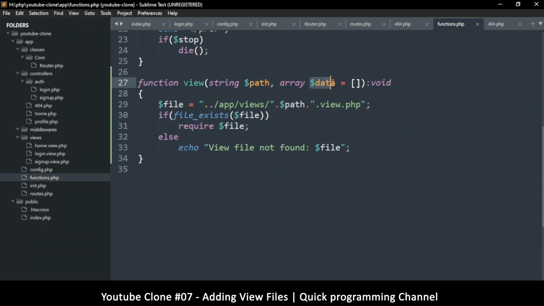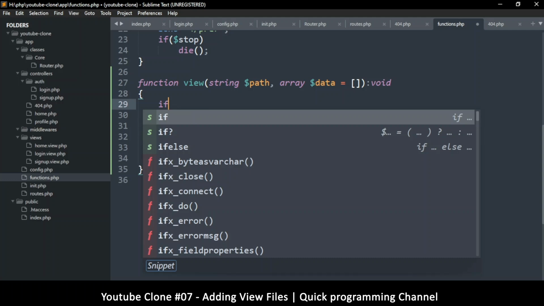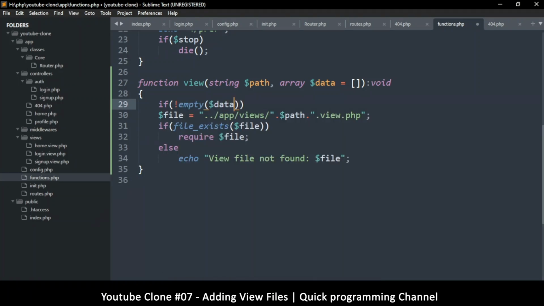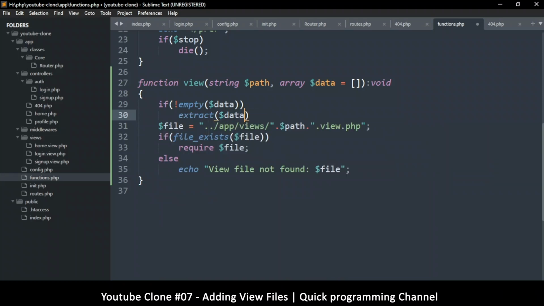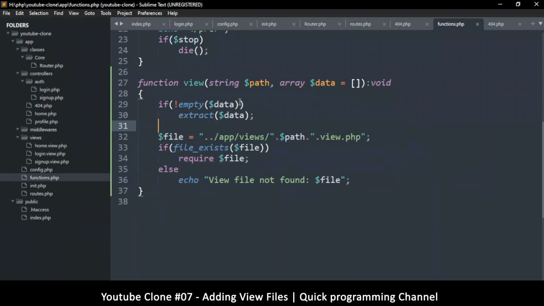Now if in case we have any data here, we should extract it here so that it's available. So I'm gonna say if not empty data, we're gonna say extract data. Now what extract does is that if for example I have key value pairs in my data array, it's going to create variables out of that using the keys and the values inside that data. That way it allows me to just name the variables directly. You're gonna see that once we start using it. So this is fine now.